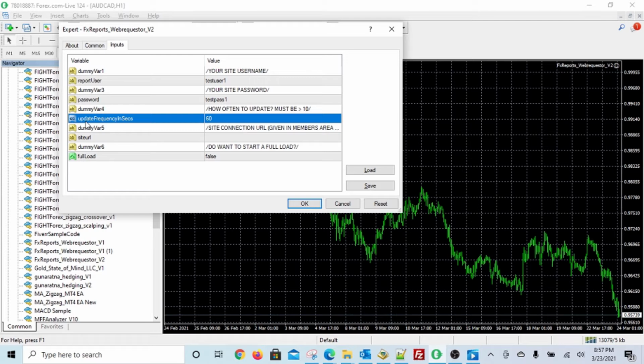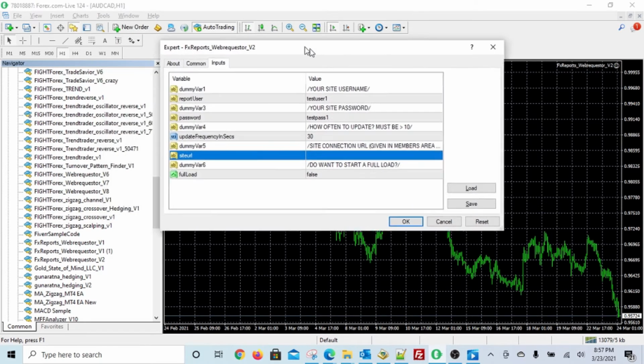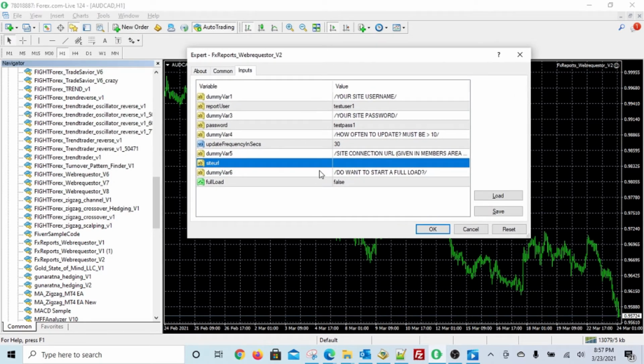In the update frequency in seconds variable, leave this value as 60 seconds. If you want to change it and make the updates to the site at a different frequency, put that number here. Let's say I want to do this every 30 seconds. And now comes the most important part, site URL.